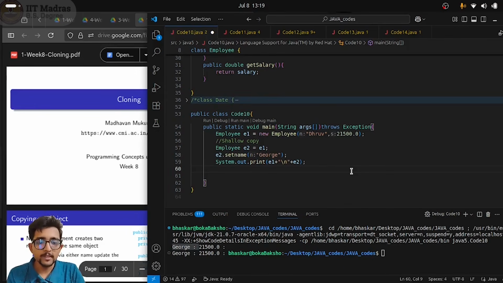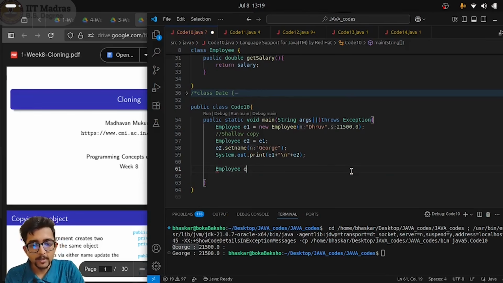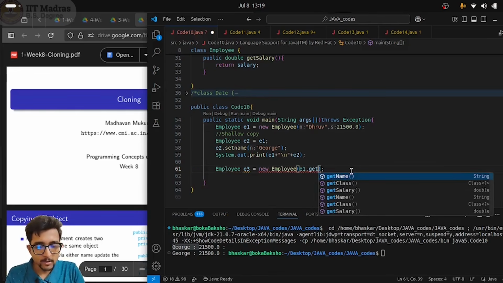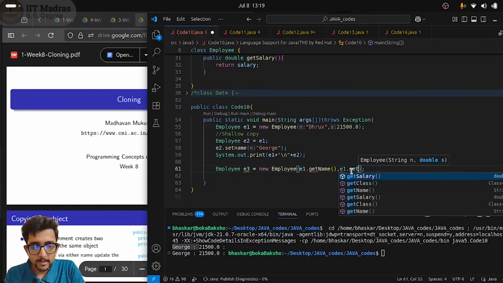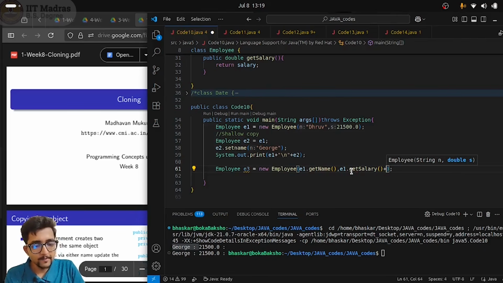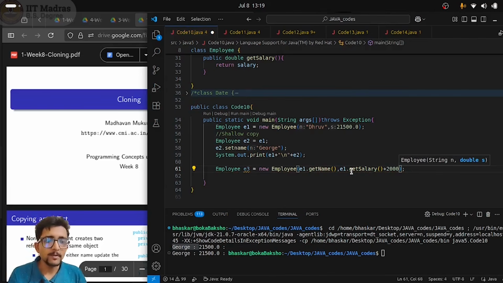How to do that? Let's say I create another employee object, Employee E3 equal to new Employee. But since here I have to pass the data members in the constructor itself, what I can do is pass E1 dot get name and E1 dot get salary. And let's say I want the salary to be 2000 rupees more. So this is something I can do. If you just keep it as the get salary, the same salary will be copied.